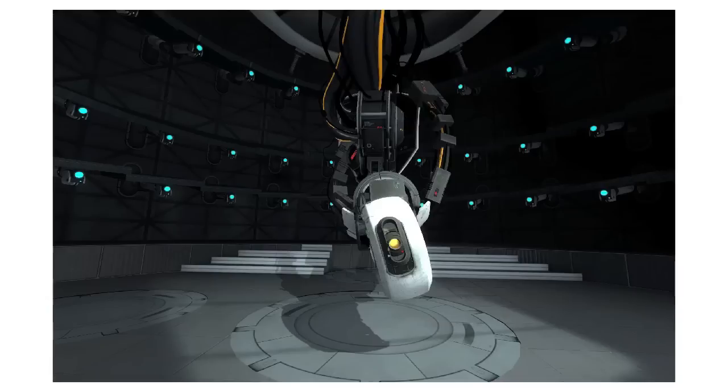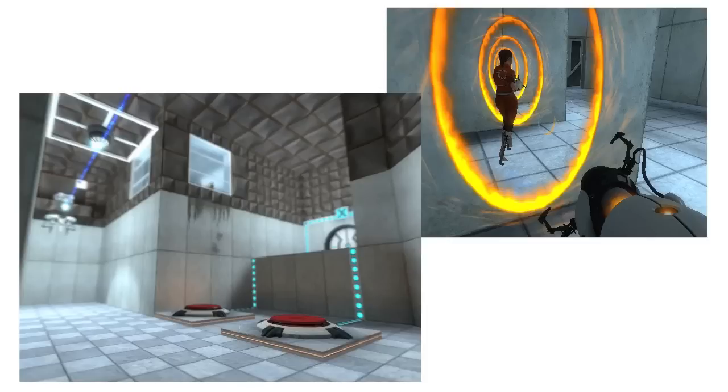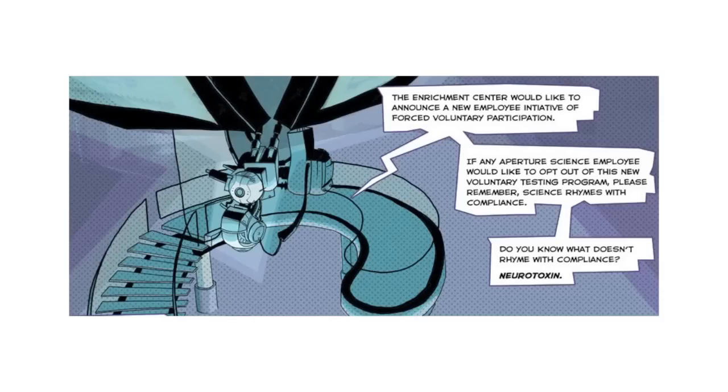Now, GLaDOS is often giving you instructions too, but her lines simultaneously give you a sense of the world you found yourself in, as well as an understanding of her own schadenfreude and insanity.